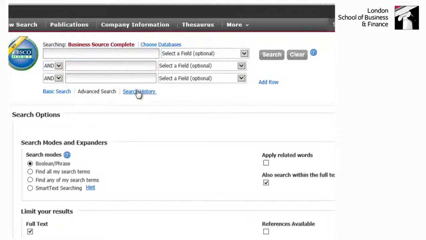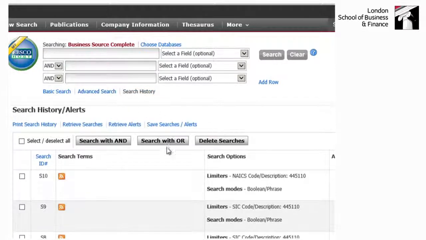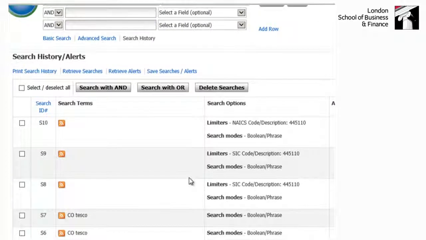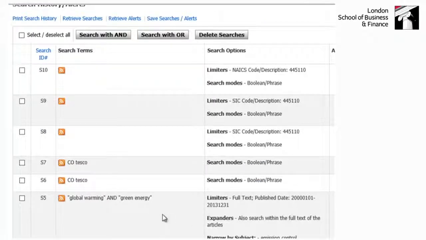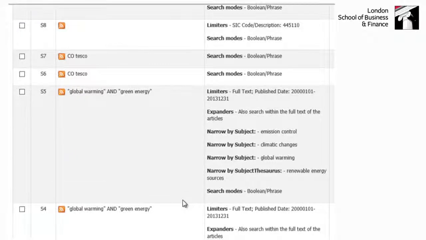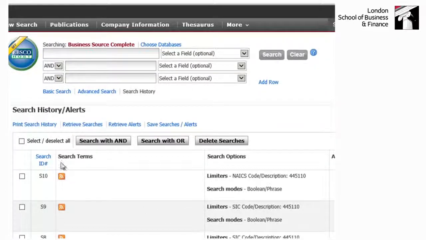In the search history, as you can see, we have been doing searches on NAICS code description, SIC code description, global warming and green energy, and all of these search history will disappear after you log out. So if you want to save any searches, you have to save them now.